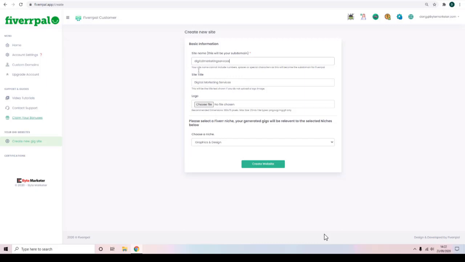So with Fiverrpal, we will host all of your sites for you with unlimited bandwidth, and that's why we just put a subdomain in here so that we can host it for you completely for free. If you want to use your own domain, that's completely fine. We provide full options for you to do that. But I'm just going to go ahead and use the subdomain for now. At this point, you can also add in your own chosen logo if you wish to, but if you don't, worry, we have one that's been created for you.